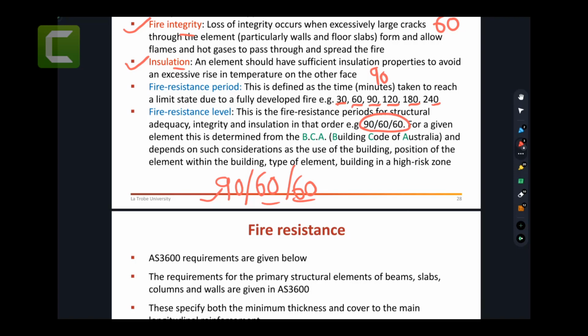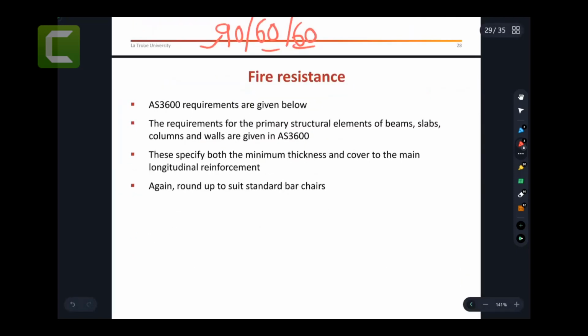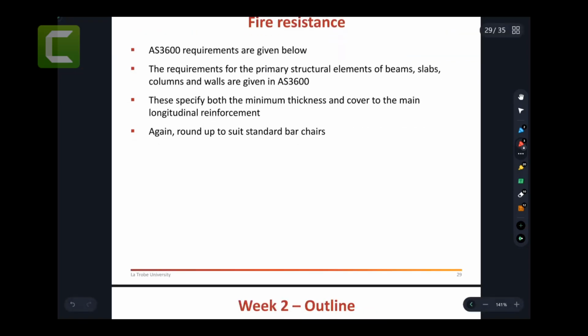All right, now given below, the requirements of primary structure for beam, slab, column, walls are given. These specify both minimum thickness and cover of the main longitudinal bar. Again, round up to the suitable standard bar chair.